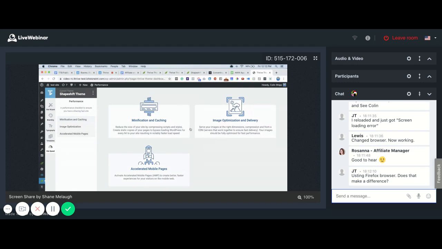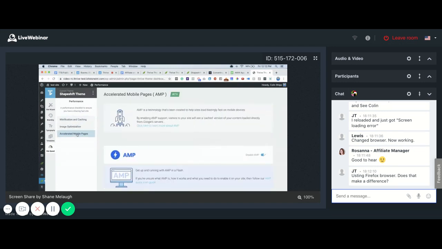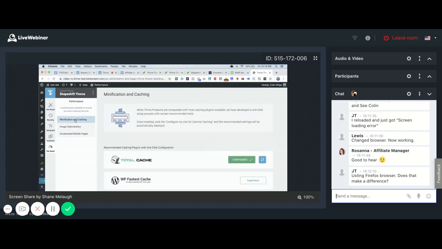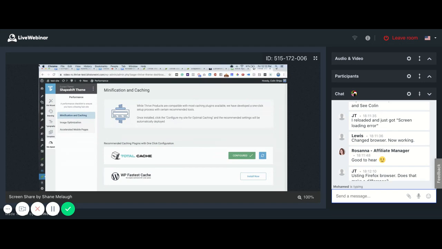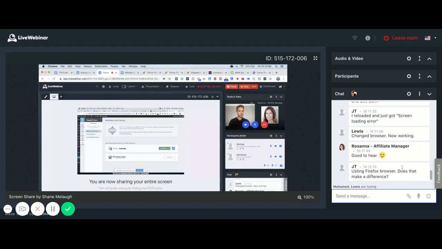So we have a whole section on minification and caching, image optimization, and accelerated mobile pages from Google. I'm not going to dive into what this is now, but this is going to be a huge selling point within the Thrive Theme Builder launch. And this is brand new that we just added the other day. So that's what I want to cover there. Let me get into the next thing. All right.